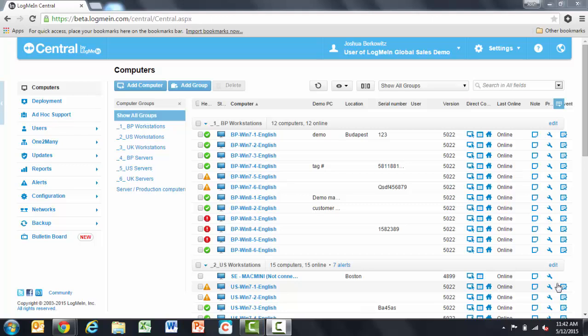This is a demo of LogMeIn's new Ad Hoc Support feature. Ad Hoc Support can be found on the left-hand side navigation panel inside your LogMeIn Central. Let's get started by coming over here and clicking Ad Hoc Support.